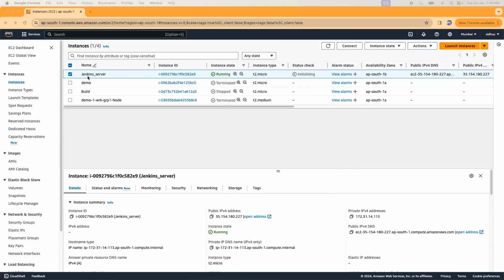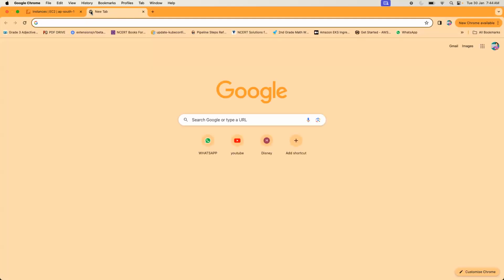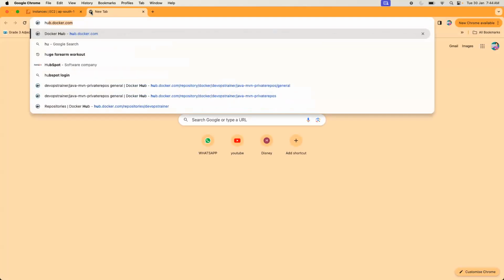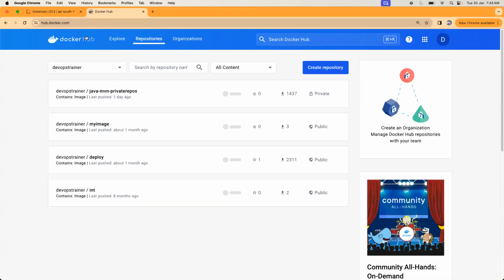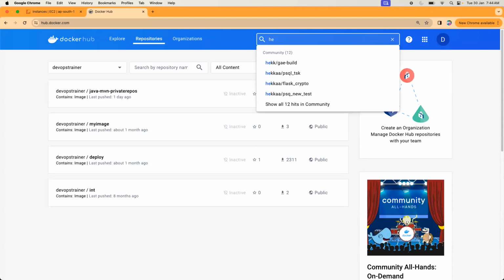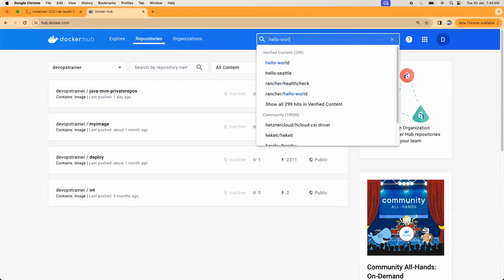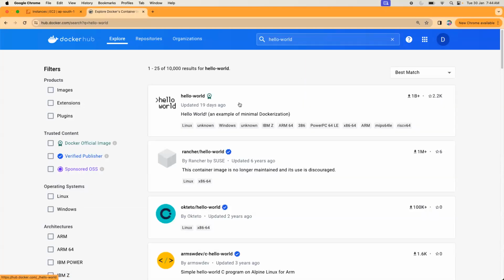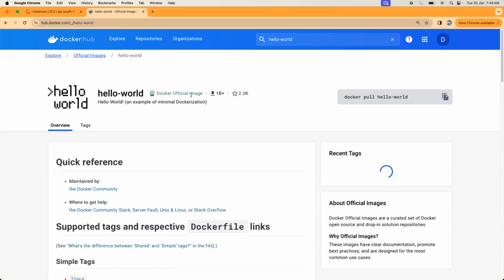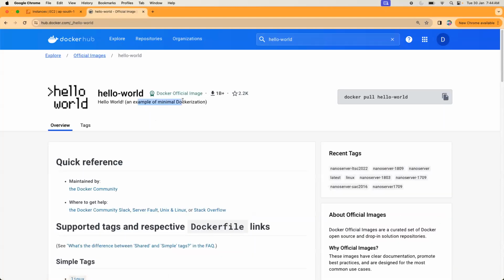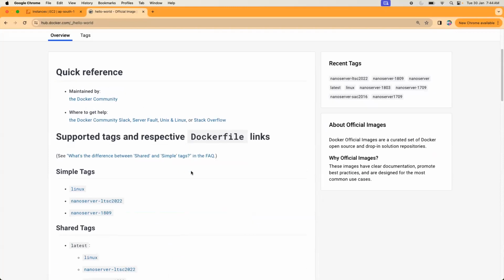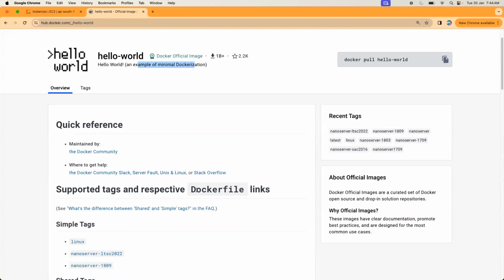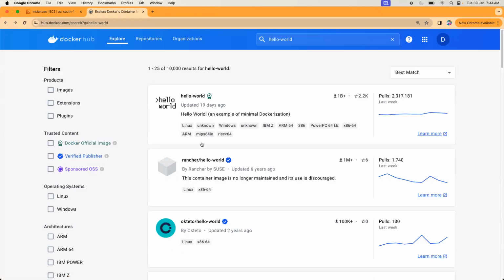Yes. And then let's see the Docker Hub. I'm talking about the default public registry, Docker Hub. This is the one, hub.docker.com. This is where you can search for any images. I ran a sample image, which is hello world. This is the sample image, hello world. It is an example of minimal Dockerization, which you can run. It will even have its own Dockerfile. We'll go to that part later, but yeah, it's public.